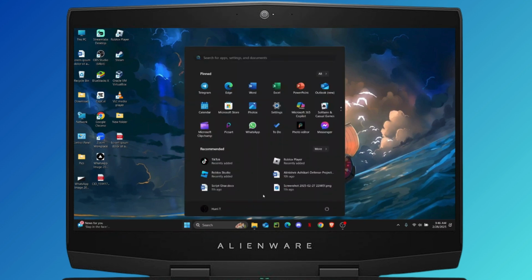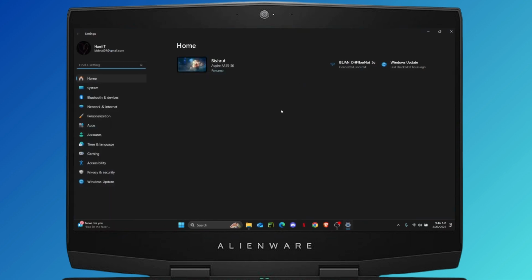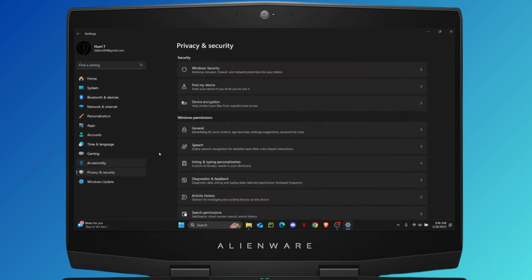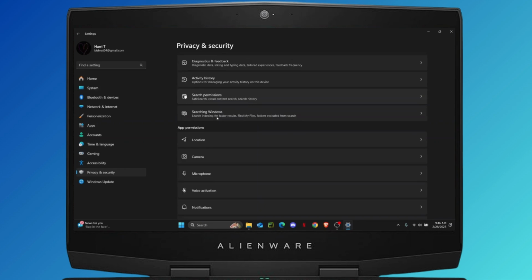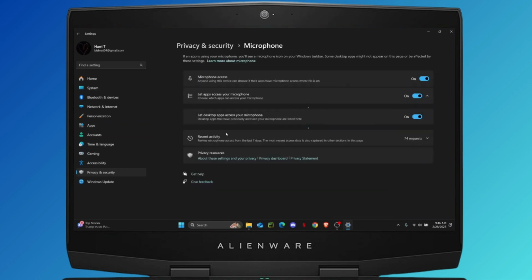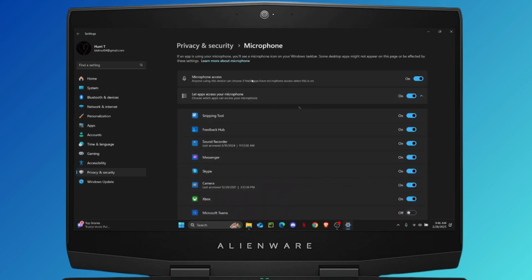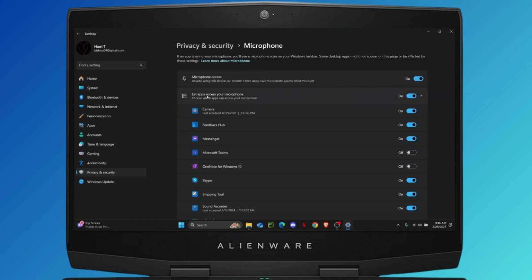First thing you're going to have to do is open up your settings and check if your microphone access is turned on or not. For that, open up your settings and then head over to privacy and security. Now click on the permissions. Scroll down a bit until you find microphone. Just click on it and make sure that the microphone access is turned on.